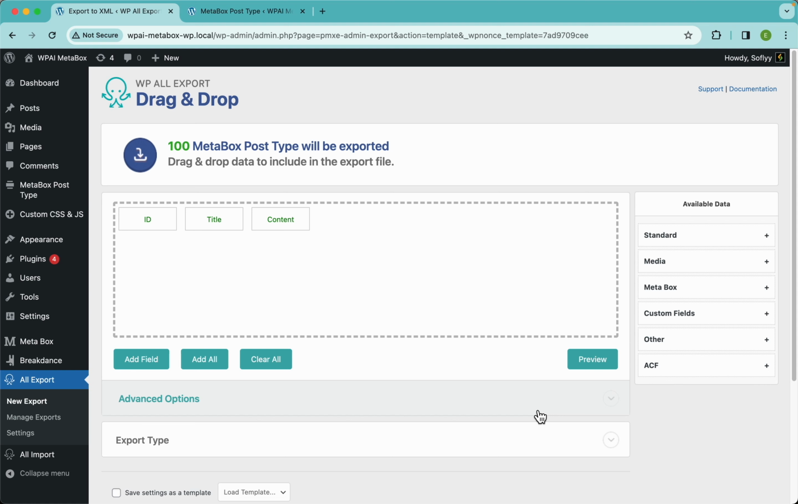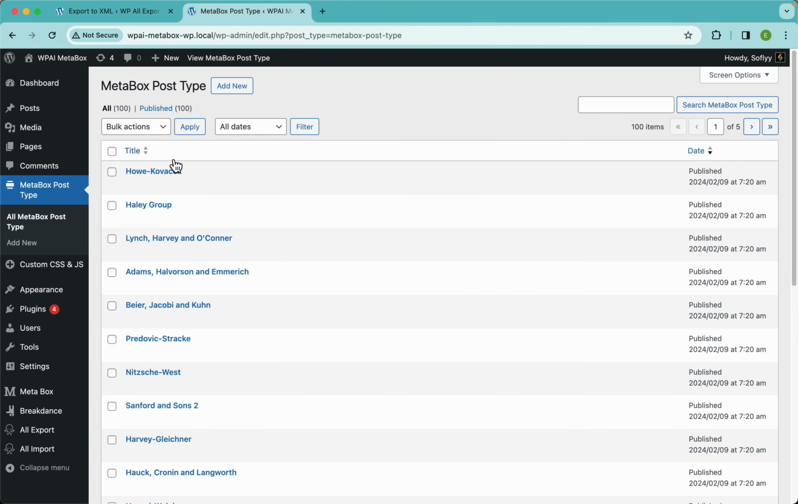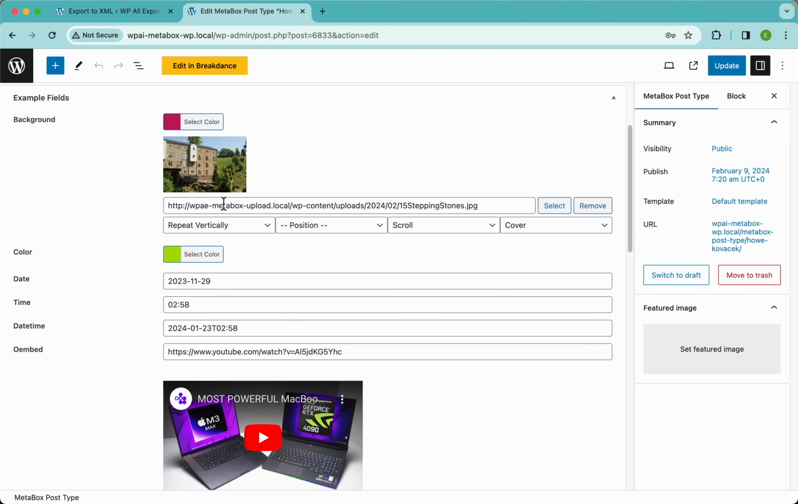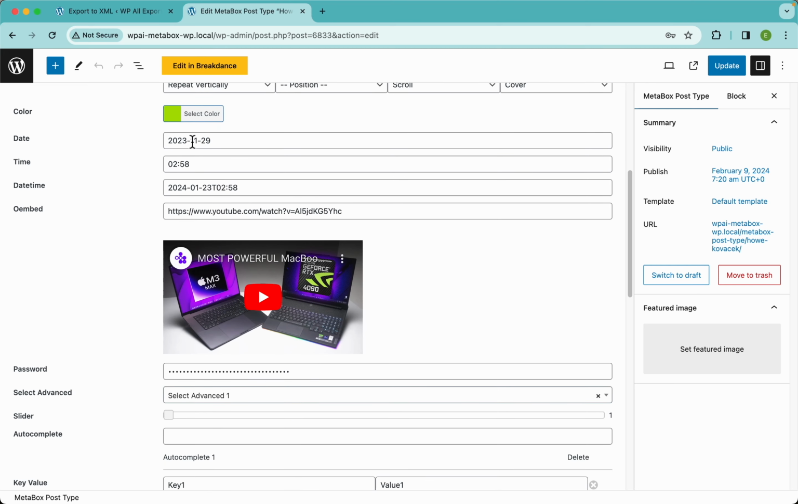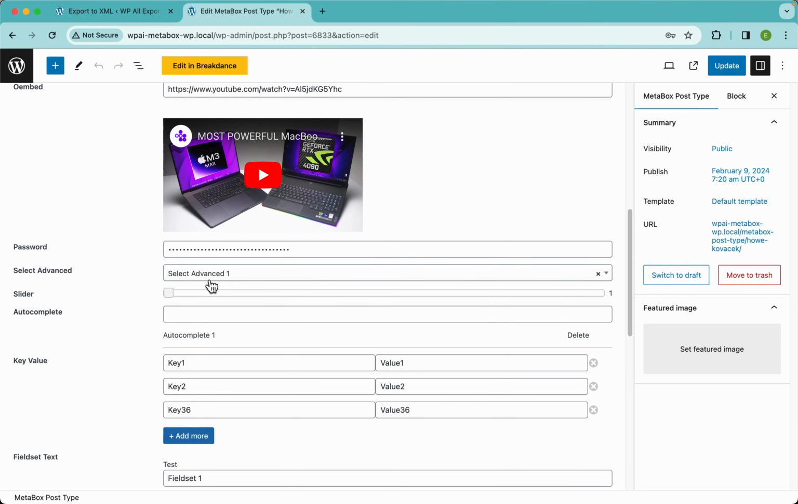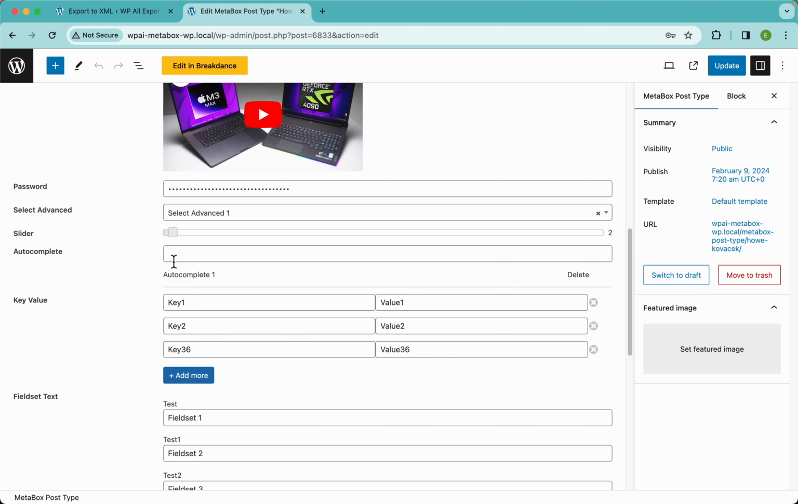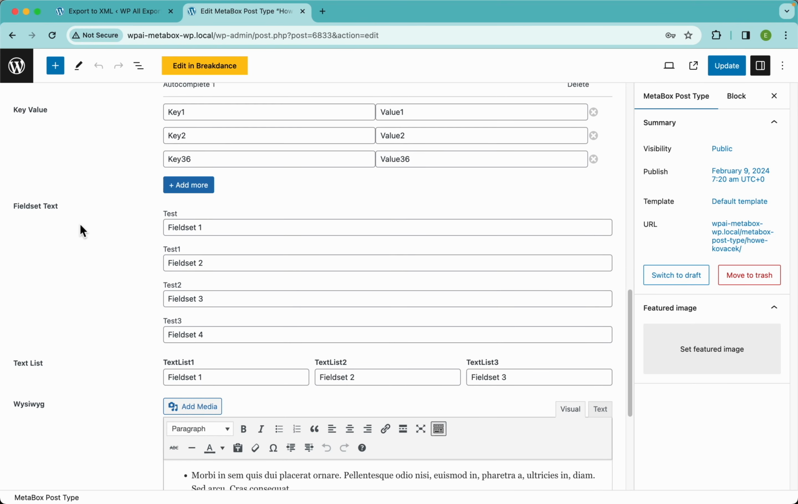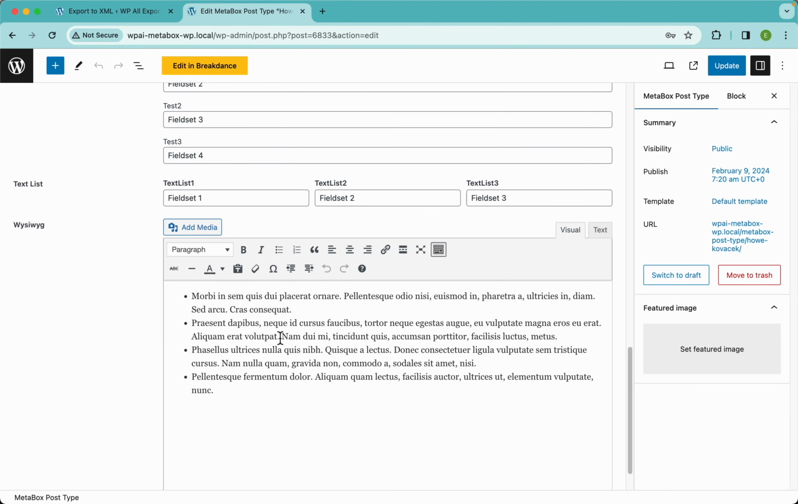Now guys, in this video, we're only gonna focus on the Metabox advanced fields. So these are the fields we're going to export today. I'm going to show you right now. So we have some background fields, and these background fields divide into multiple fields. Then we have the color field, date time, embed, password, select advanced, slider, right? Then we have the autocomplete field, this key value field. Then we have this text field, and then text list, and what you see is what you get.